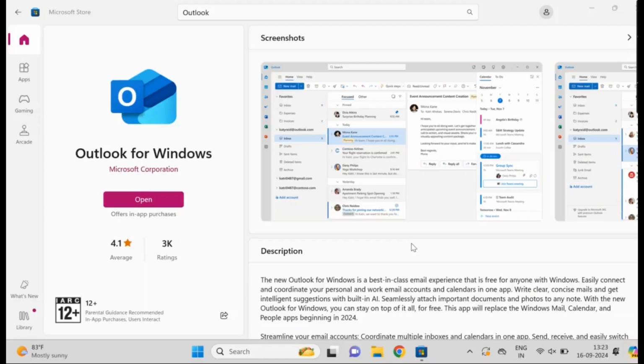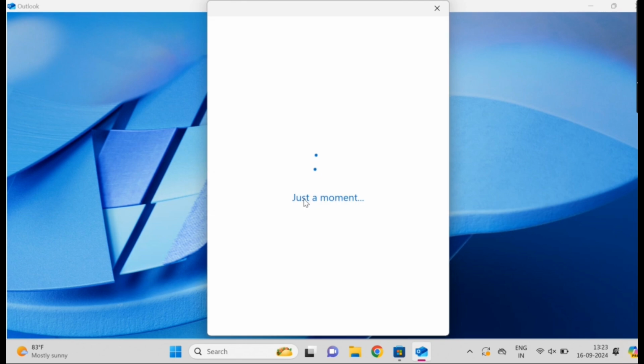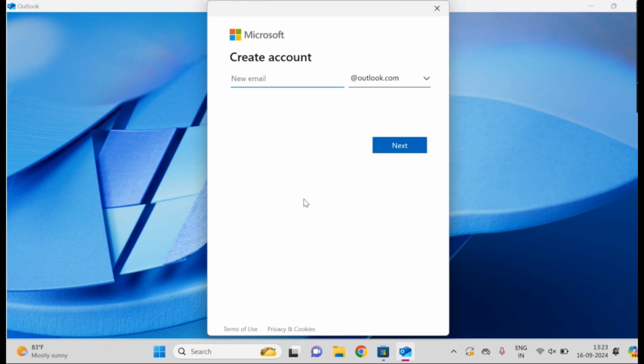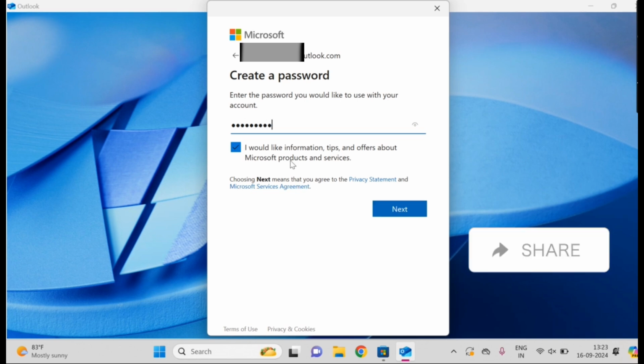Step 4. Signing in and getting started. Once Outlook is installed, simply open the app. You will be prompted to sign in with your Microsoft account. If you don't have one, you can create a Microsoft account for free. So enter your mail ID, a new mail ID, and then click next and create a password. Create a complex password so that you have security for your account, and then click next.